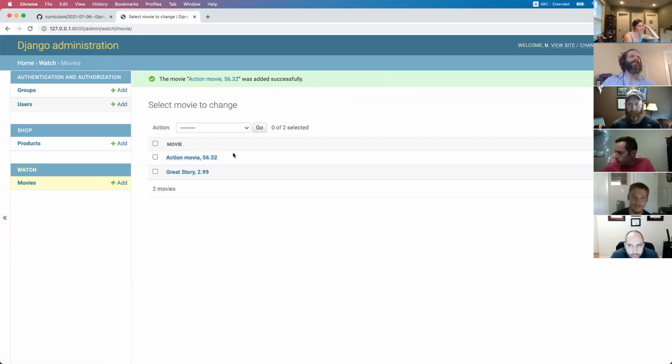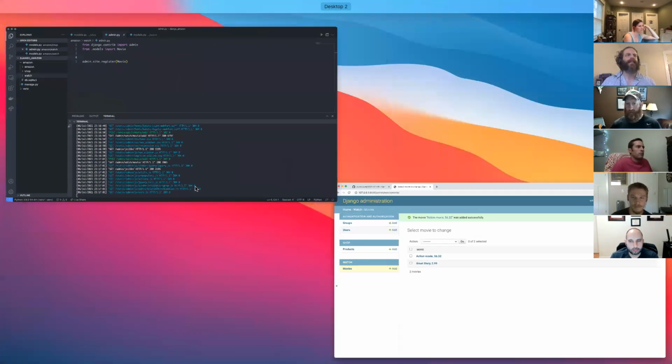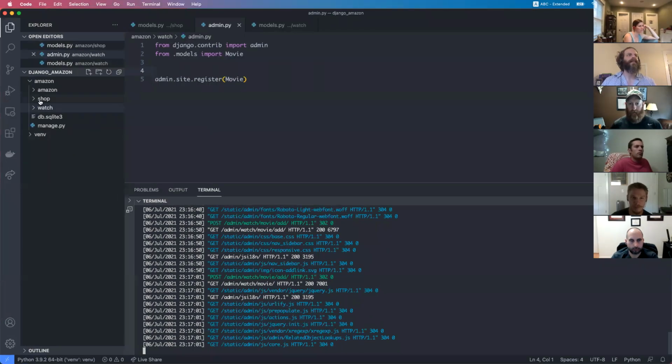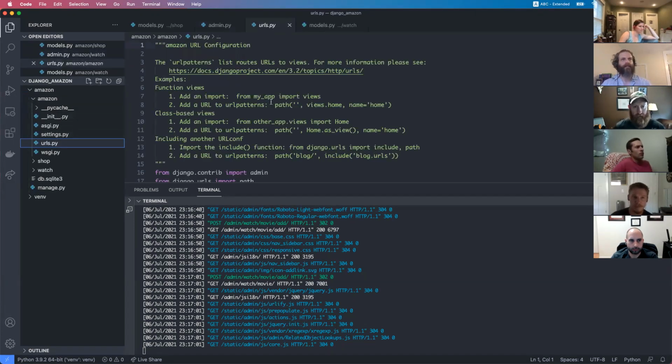Criterion collection or something. All right, so I've got some dummy data here. Okay, so I'm done with the admin panel for now. I have basically all my backend stuff taken care of, but I want to actually be able to see this in the browser. So I'm going to start by creating some routes.